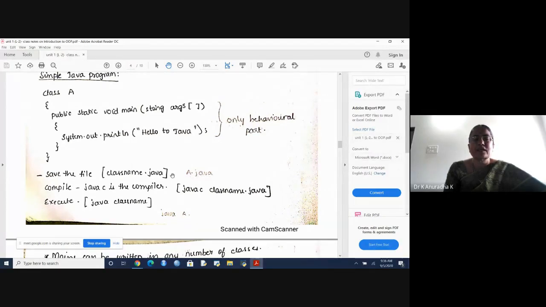Next, after saving this file, how do we compile and execute? Compilation: javac is the compiler here. So javac class name dot java, that is, to compile this program we use javac A.java. The compiler will compile this program line by line. First it will check this line for any syntax errors, after that this one, next this one, next this one. As per the syntax of the programming language, the compiler will check for compiler errors.